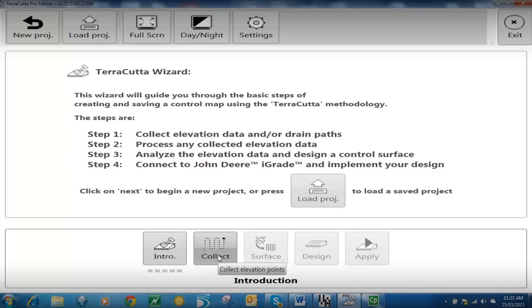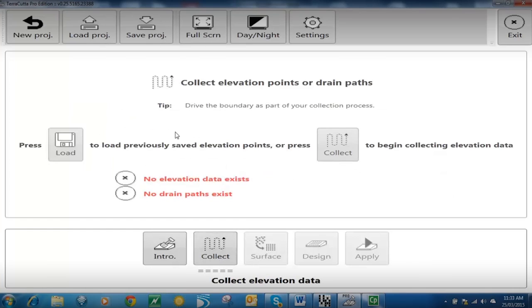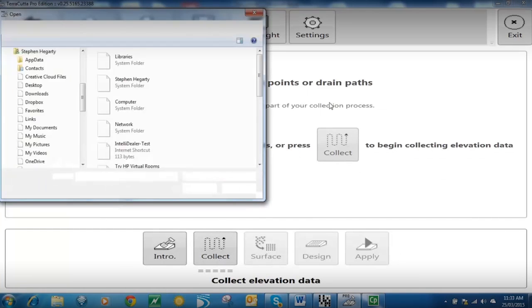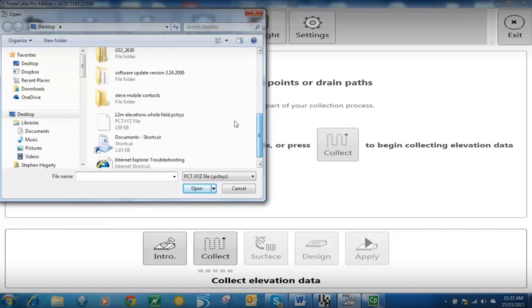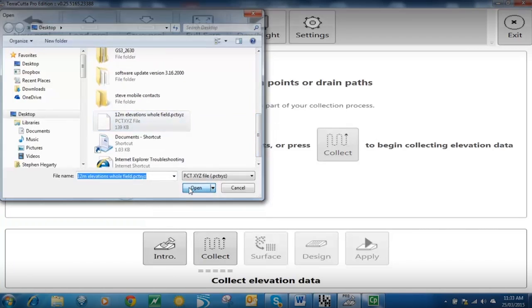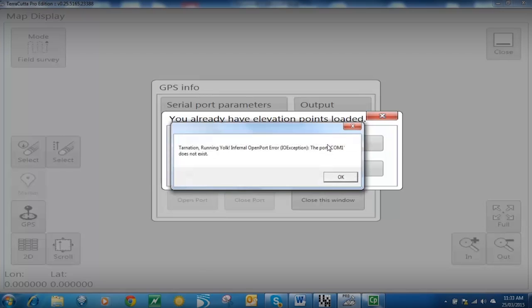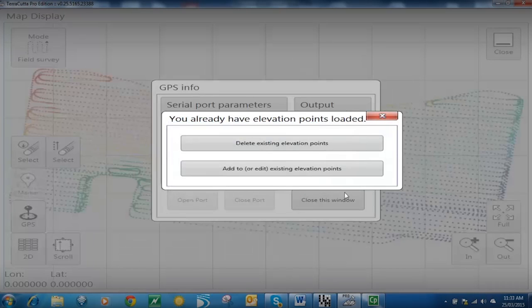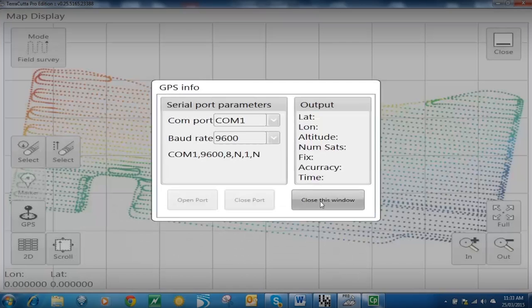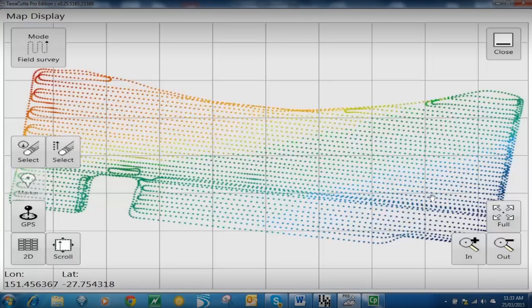So we start here by collecting some elevation data. I'm going to load some previously collected points today. A couple of error messages because I haven't got any GPS feed coming in at the moment. And effectively this is what you see in the collect screen.